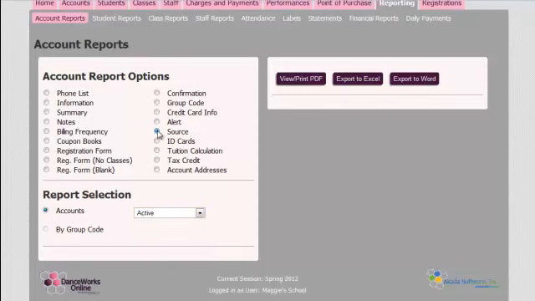The account source report prints a list of accounts by account source. Once you've selected the account source report, you'll use the drop-down menu to select the account type that you want to print the report for, and then click View Print PDF, Export to Excel, or Export to Word to print that report.